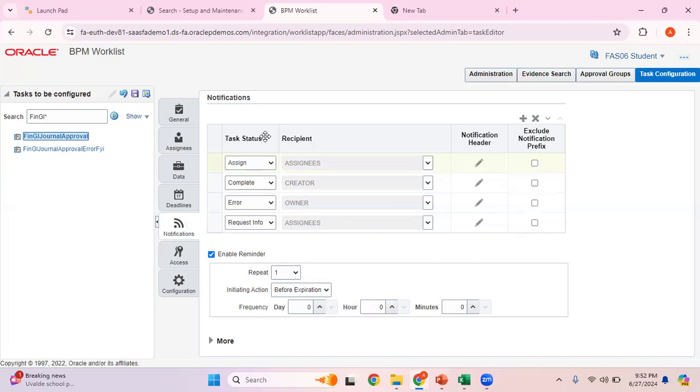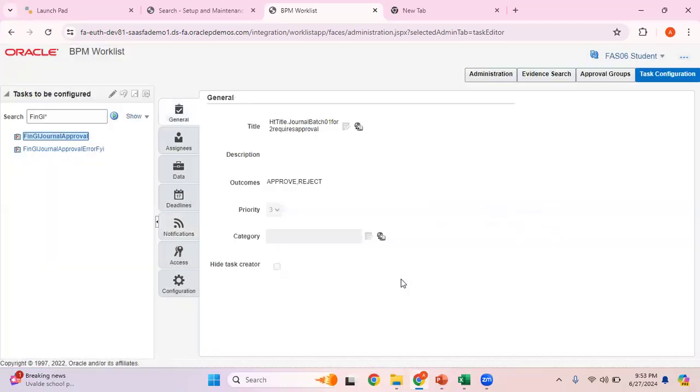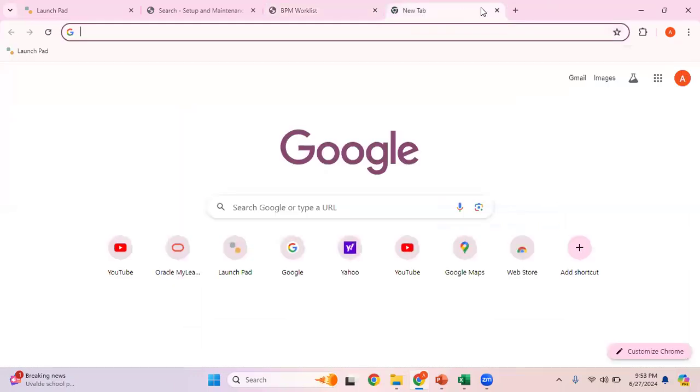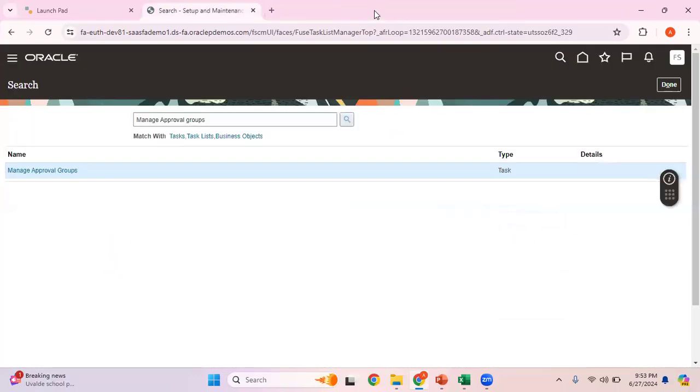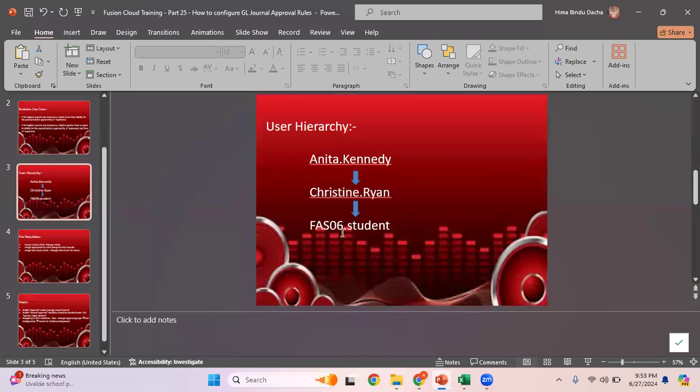Okay. So we have saved this, then click on commit. Okay. Done. Now we have completed setting up the GL journal approval rules. Now let's try to create a journal and see how the system behaves based on these journal approval rules. Okay. So we have completed, close this. Now this is FAS06. So I logged in as this user.